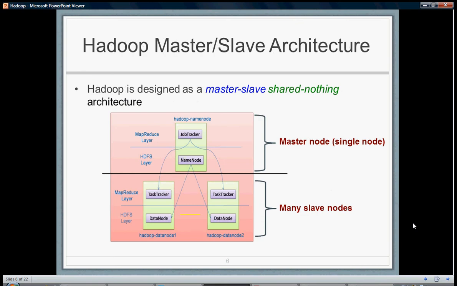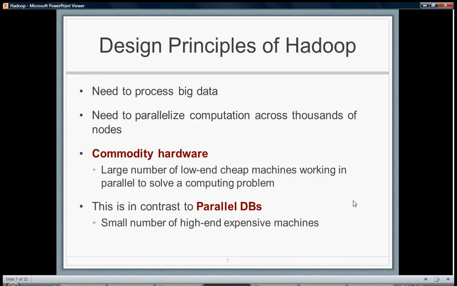Hadoop is designed as a master-slave shared nothing architecture. So if anything goes down, your job is not going to be affected. So it's completely fault tolerant. It is on a master-slave architecture, wherein there will be a single master and multiple slaves.